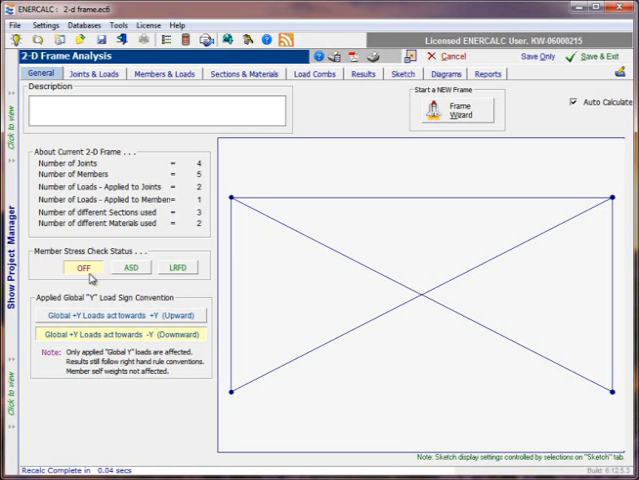Notice that right now it's toggled off, but the options are to tell it that we want it to perform stress checks according to either ASD or LRFD methodologies. Because I've set up my load combinations to use service load level combos, I'll choose the ASD option so that we'll get some meaningful results here. Now the program will perform the stress checks for us and report those on the results tabs.